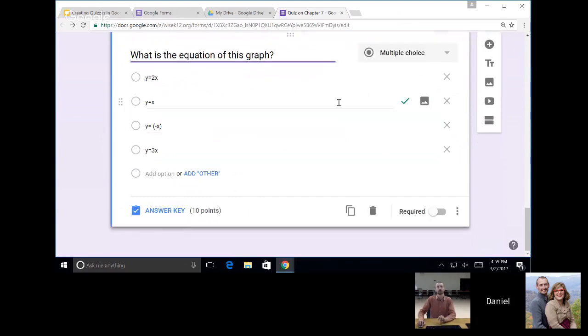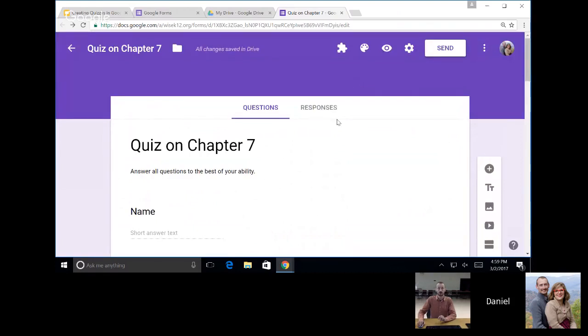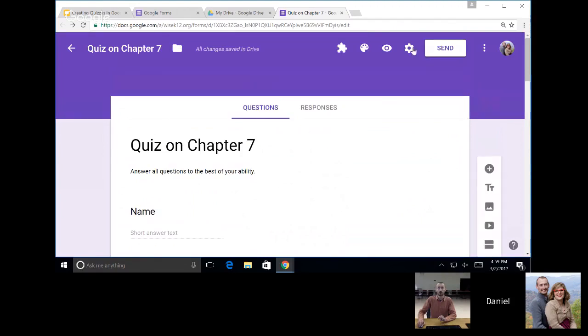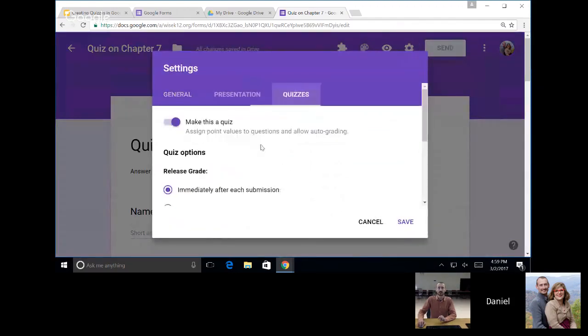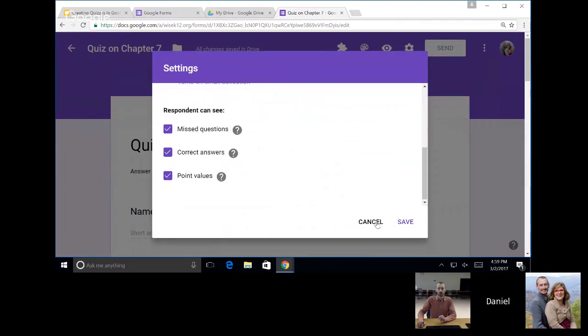Edit question. So now I have a self-grading quiz. Each of these questions will automatically grade themselves, and as my settings that I had set, it's going to automatically give the student their grade after they submit.